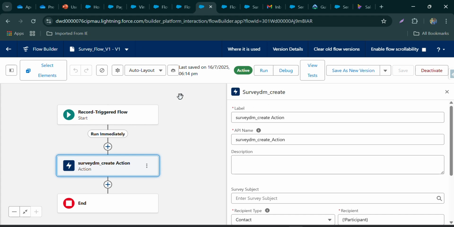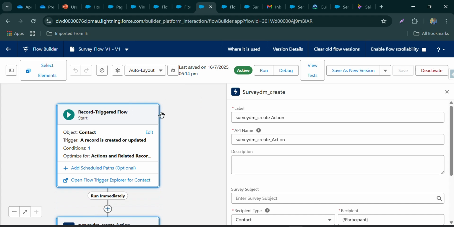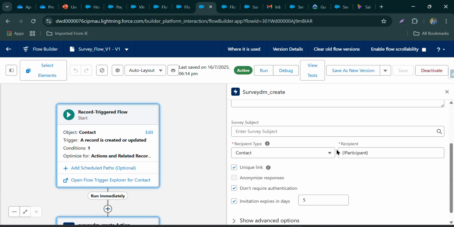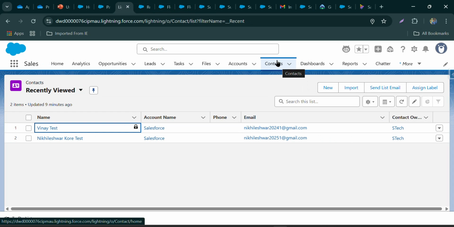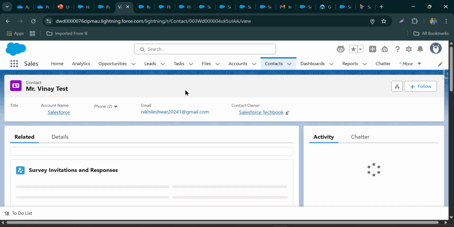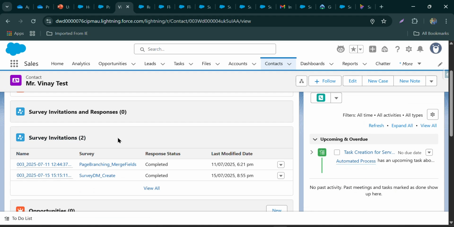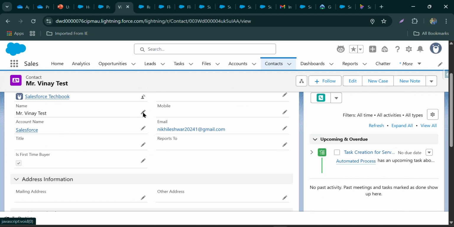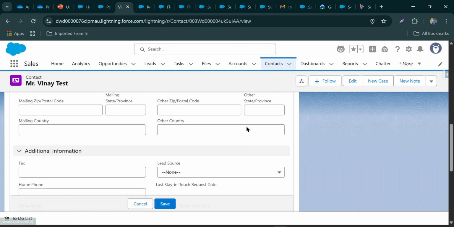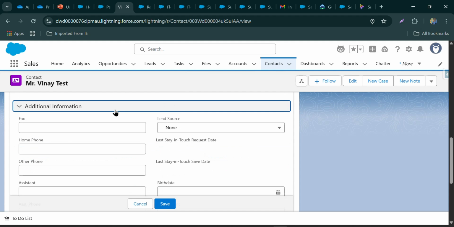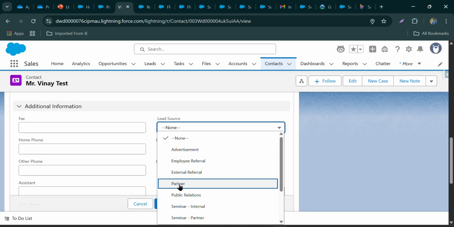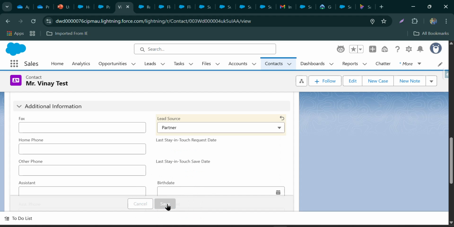So now let us test this automation. Like once a contact is created or updated, as lead source is updated to partner, we should send a survey to the participant. So let us open the contact records. So we have this Vinay contact. So for now we have only two survey invitations in this contact. So let us update the lead source to partner. So let me click on update to partner and click on save.